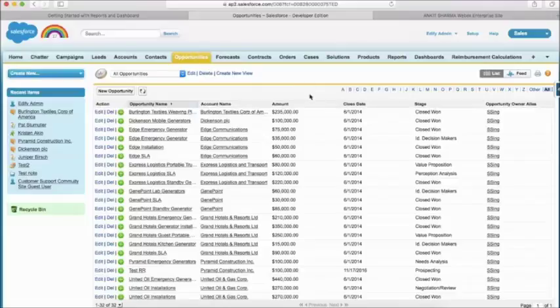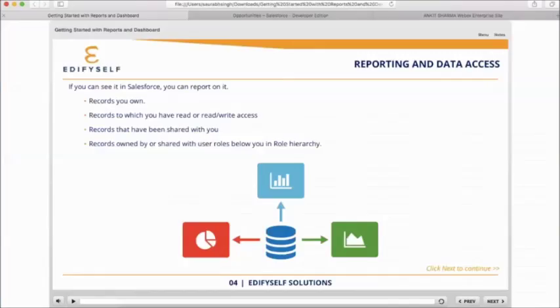So the moment a sales rep tries to access this report on Salesforce, he's only going to see what he's allowed to see in Salesforce. Though the report is generated by you, the moment he looks at the report on his Salesforce account or his Salesforce ID, the report would automatically transform to show him only what he's allowed to see. So that's the concept with secure data access on Salesforce.